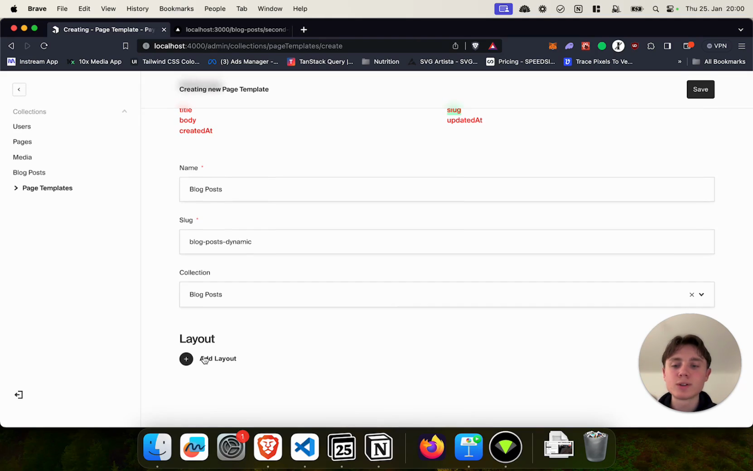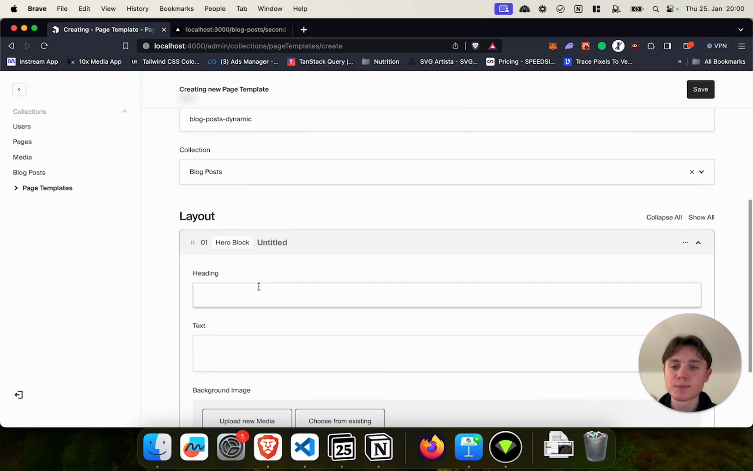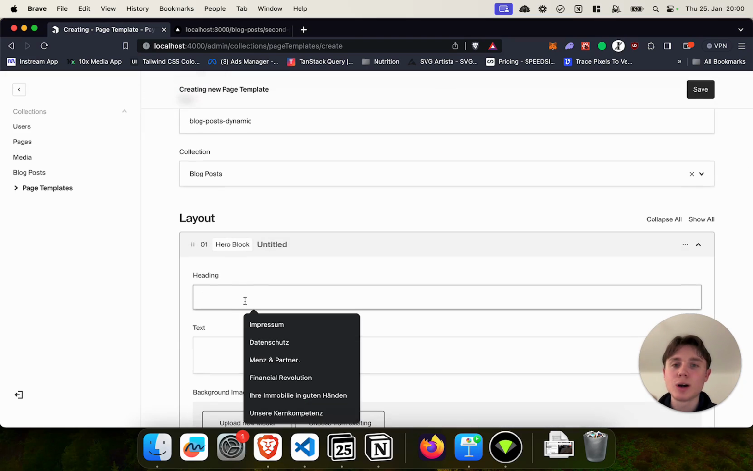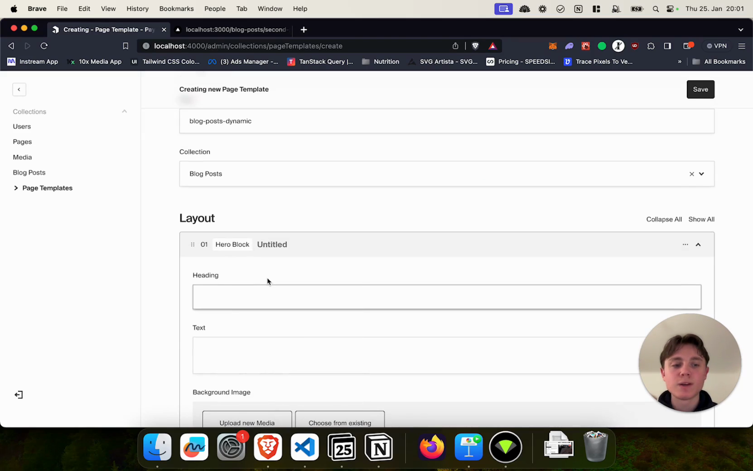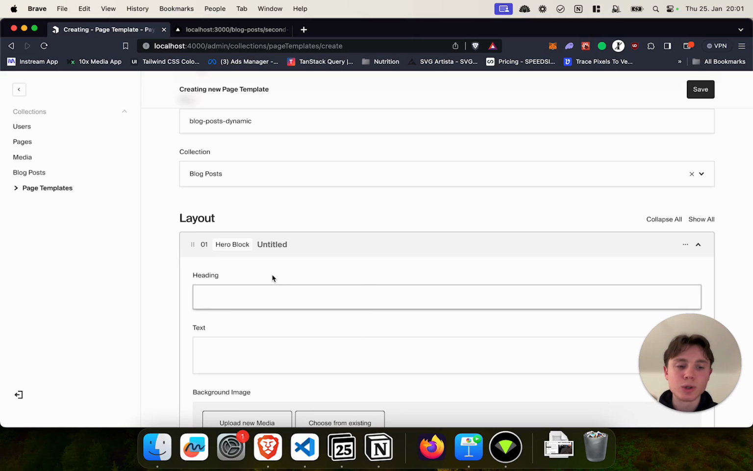Now, here is how the magic happens. We can now easily create a simple layout just as we would for pages. I'm just going to choose the hero block here. And now we somehow have to add those values into our field. And for that, we're going to use something called EJS placeholders. You can basically use whatever you want. I just went for the EJS placeholders because I think they're very straightforward.